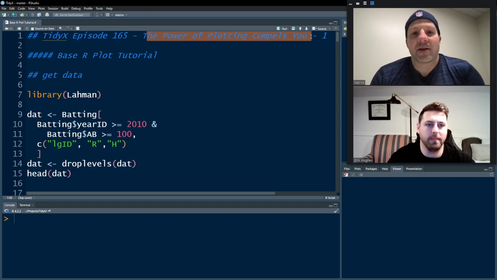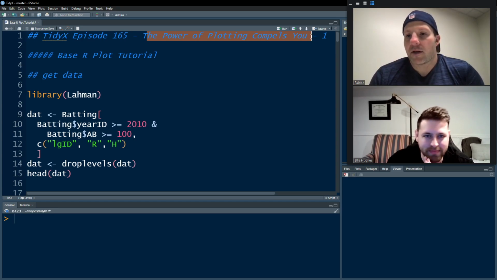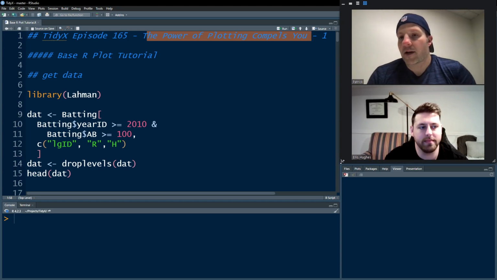Here Ellis has titled it The Power of Plotting Compels You. We've talked a lot about plotting. We've done a ton of ggplots and shiny plots and plotly plots and things like that. One thing we haven't done a lot of is base R plotting, and I tend to use base R plotting a whole bunch in my work.